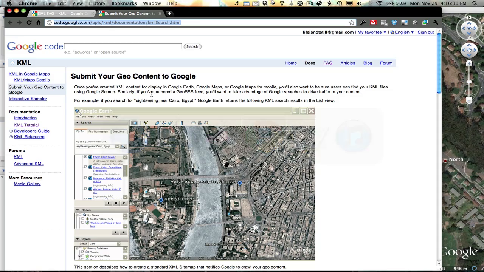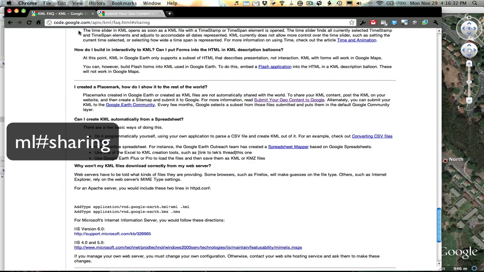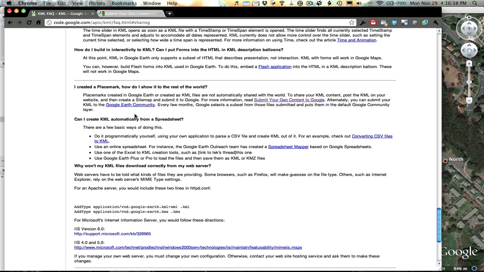A couple of web resources for you to check out. The first one is under KML FAQ under Google Code. It tells you all the different bits and bobs about how to do this, and the second link I'll show you, I'm going to give you both of these in email. But I created a placemark. How do I show it to the rest of the world?